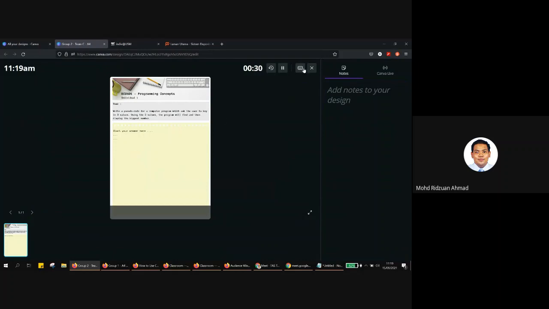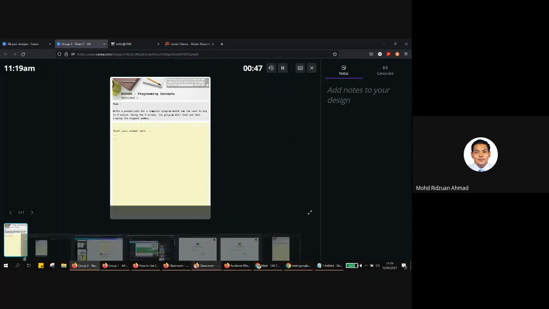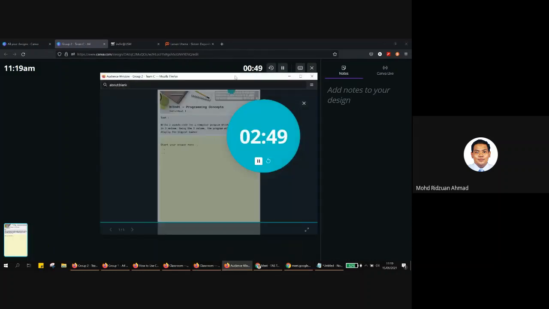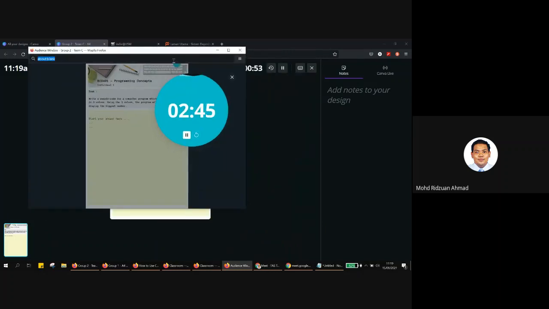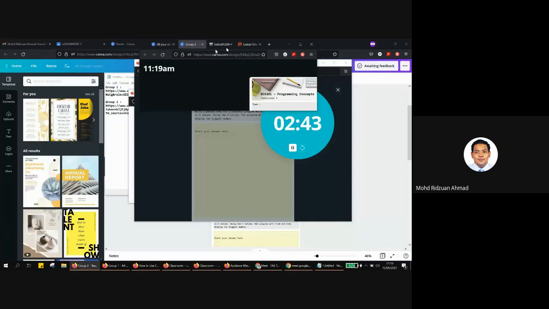I think you guys know, there are a few quite interesting shortcuts. For example, if I want to see the timer, all I need to do is press 1, 2, 3 up to 9. Or let's say if I want to take a 5-minute break, I just press B. It will blur the whole thing. Let me put this side by side.